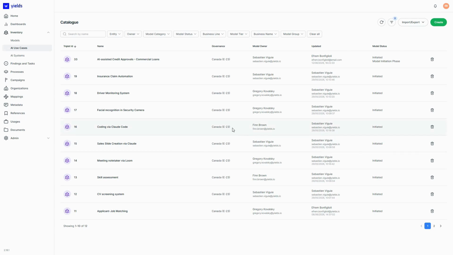As you can see from this view, this user is logged in as someone who has access to the Canadian governance, the one that falls under E23. When they look at their inventory, they will see that it follows a structure with some models, some AI use cases, and AI systems. This representation could accommodate specific AI governance requirements.